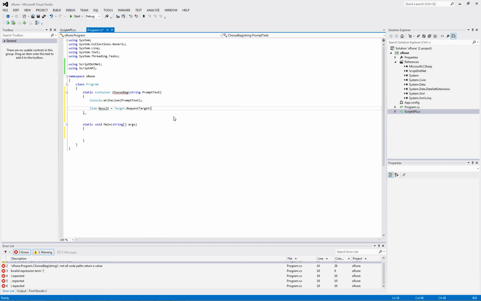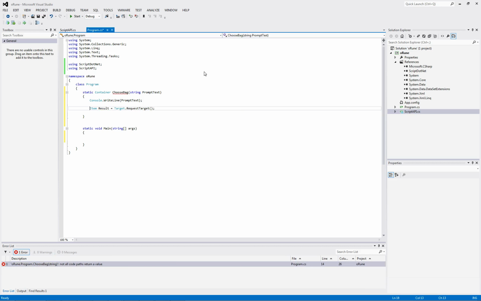So what we want to do is something like item result equals target dot request target. And then it has an optional timeout parameter, right? We'll do an infinite timeout: if you specify 0 or you don't specify anything, it's an infinite timeout. Actually, no. Let's make a timeout. We'll make it 10 seconds, 10,000 milliseconds. So we have 10 seconds to choose a bag.